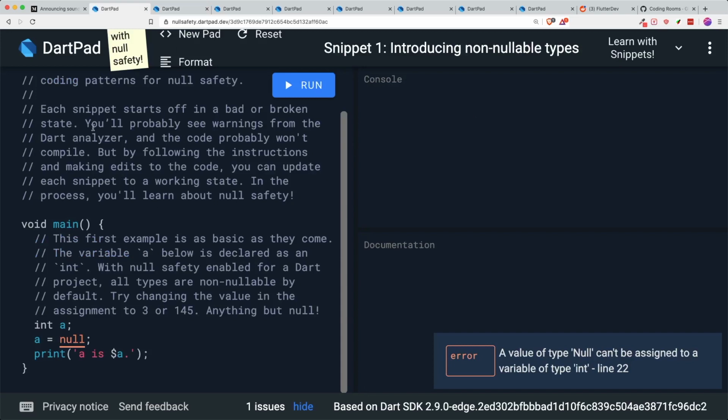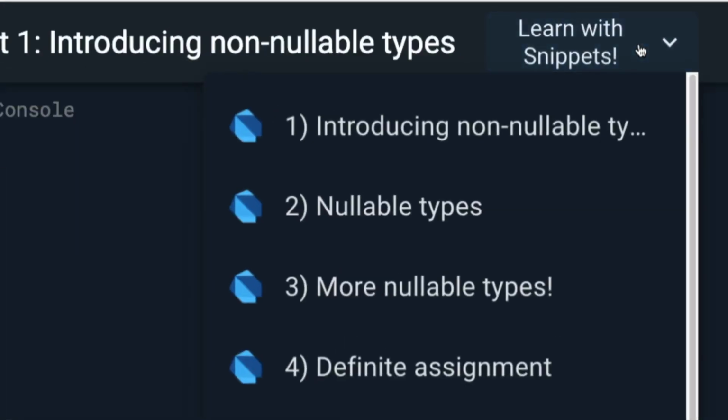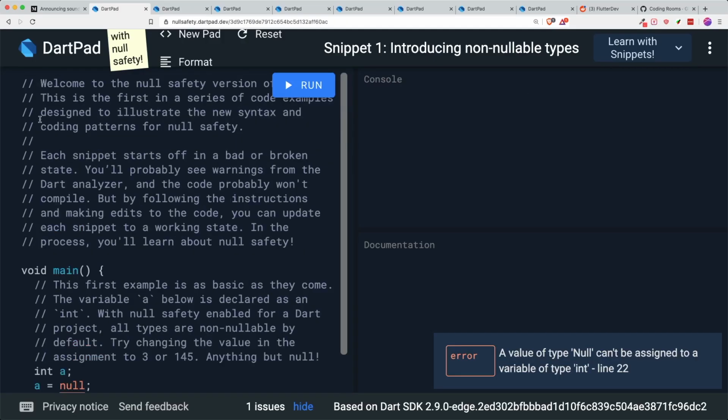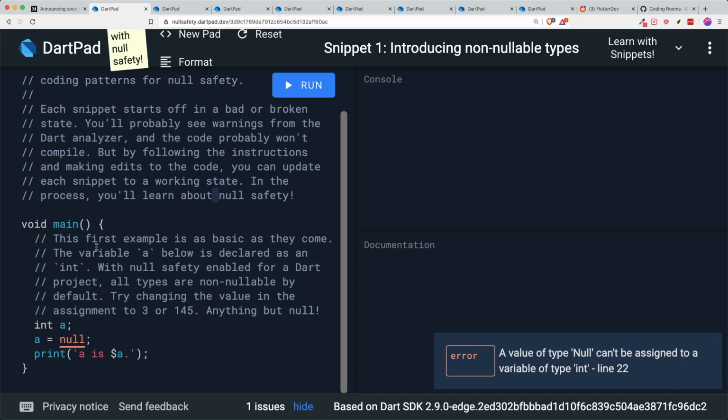Alright, if you go to the DartPad with null safety website, you can click on Learn with Snippets over here on the top right, and then let's choose the first one, Introducing non-nullable types. You'll be faced with a bunch of text that explains the null safety snippets that you're going to do in this tutorial.